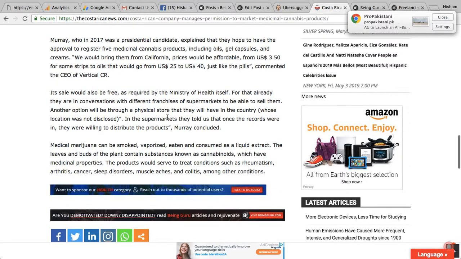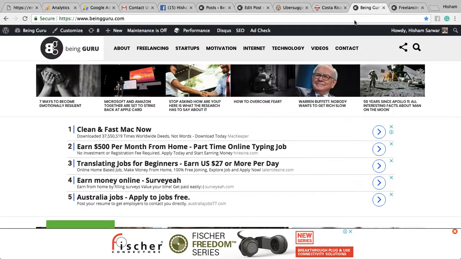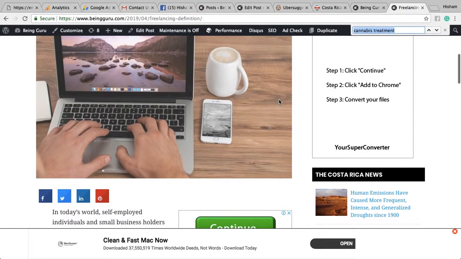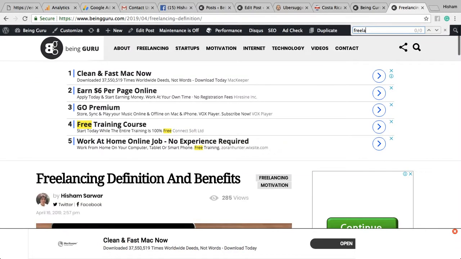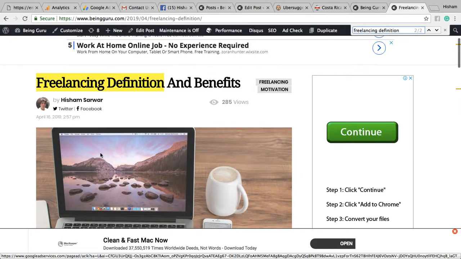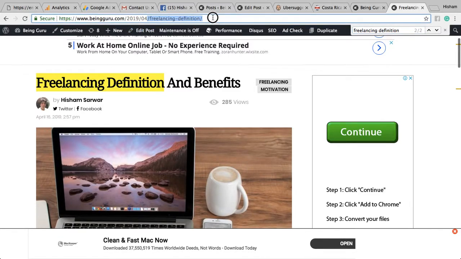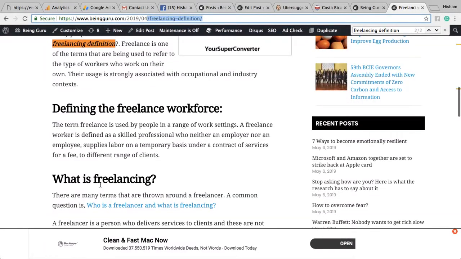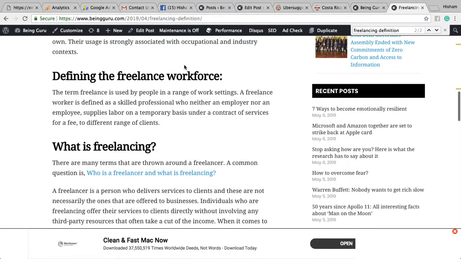And you got to use it no less than 3 or 4 times. Just like I've used freelancing definition in my blog post. Where is that? Here it is. So I click on Control F. I search for freelancing definition just to find out how many times I have used it. And here you go. Once in the title, which says freelancing definition. Then once in the URL, it says freelancing definition. And then one is freelancing definition in the body of the blog post. And then, of course, I've used diversified content like freelance, workforce, what is freelancing, so on and so forth, which I've explained in detail.